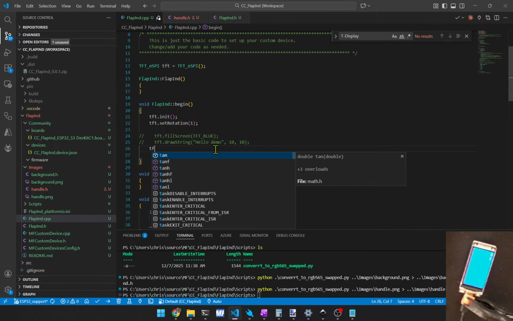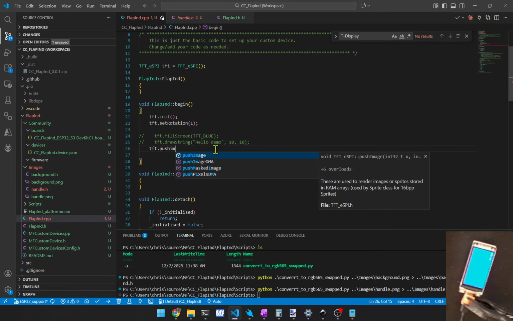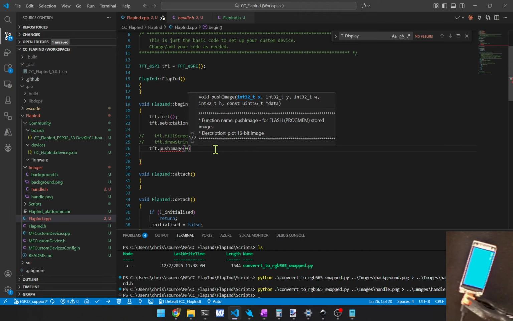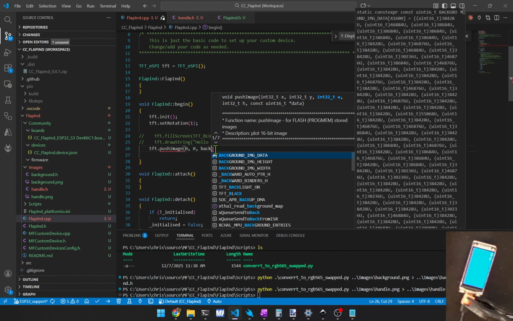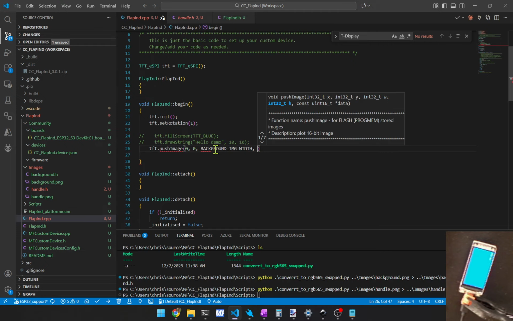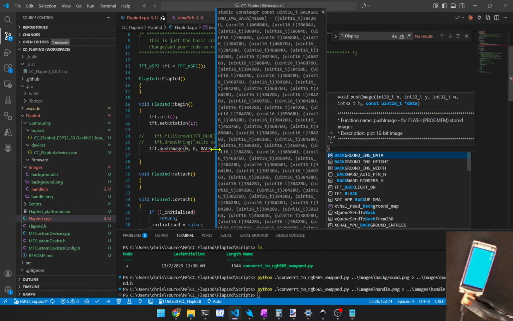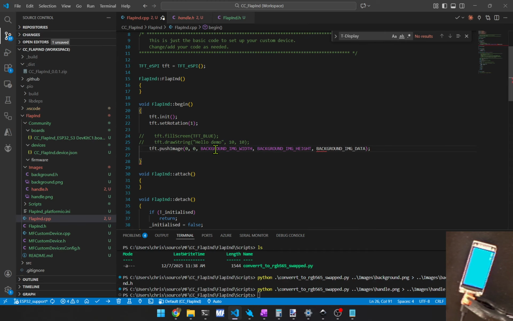Now, what we want to do is TFT push image. Yep, push image. Oh, we've already set the size. Did we set the size? Do we need to? I don't think so. Push image, and we will push it at 0, 0. And it is background image width, background image height, and it uses background image data. That could be another good place to test.